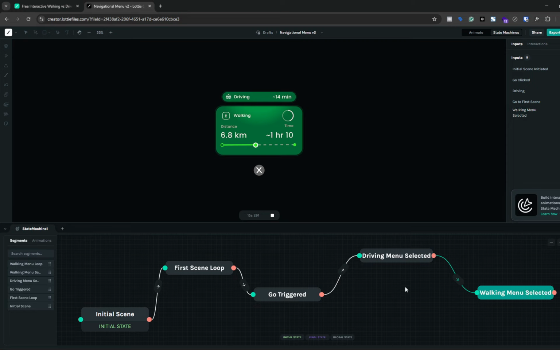So the next thing I want to do here is, at this particular stage, I want users to be able to toggle between the two different cards, the walking and the driving. Since I've added the first transition, you can go from the driving menu to the walking menu, but I need to add a reverse transition between the two. So when you are at the walking menu, you can also go back to the driving navigation card. So how do you do that?